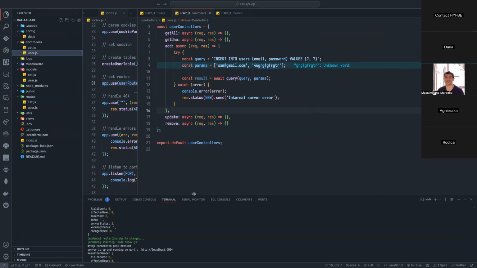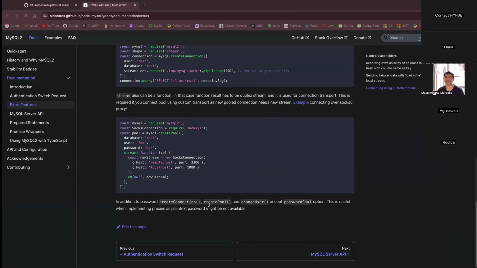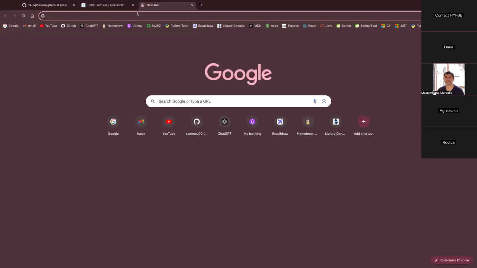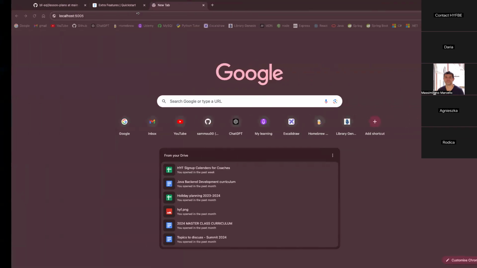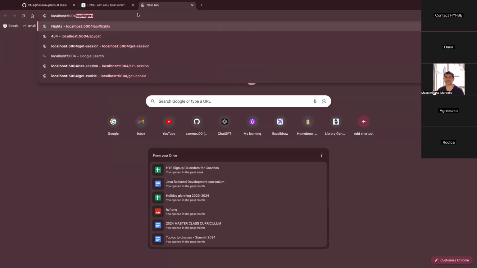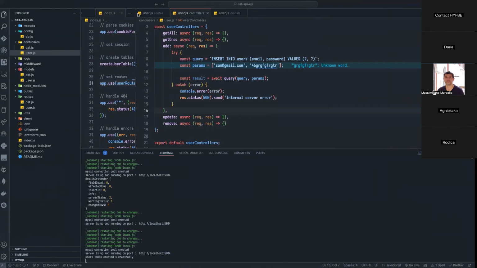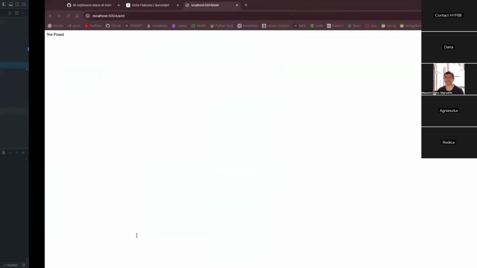So let me expand this guy. User table is created. That's good. That's fine. And now I need to go to /add, right? So it was localhost. How much was it? The port was 5004, and now /add. Now if I click enter, let's see what will happen. I don't know if a new one has been added or not.